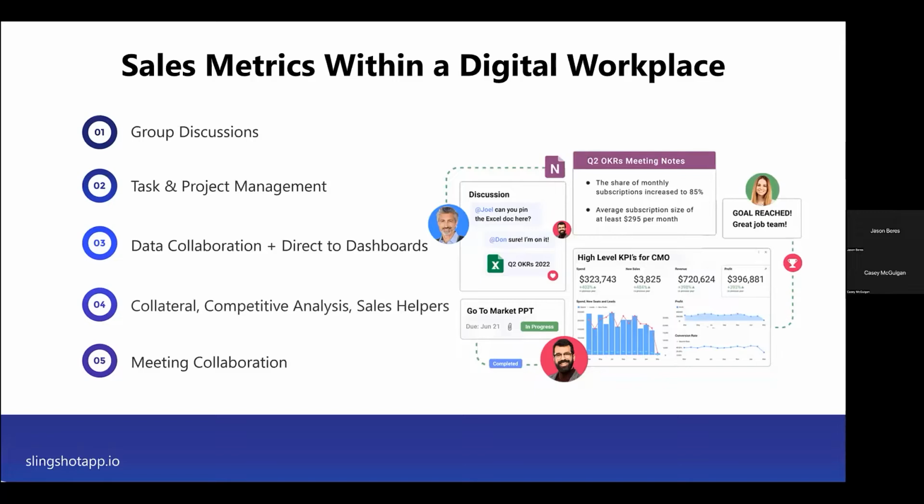So for example, it's really easy in Slingshot to take something like a spreadsheet, a Google sheet, or a data connection and create a dashboard and share that. Just a few clicks. And anyone can do it. You don't need to be an IT. You don't need to be an expert at data or dashboards to do this stuff. We just make it really easy.